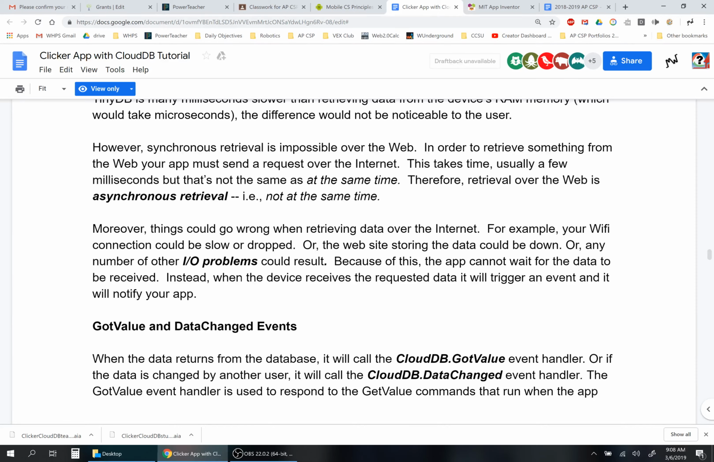So the input-output problems, because of this, we can't wait for the data to be received. Instead, when the device receives the requested data, we're going to trigger an event that will notify the app. So got value and data changed events. So here's what we're going to do. So first initialize, what do they have us do? Got value, data changed event handler. We have it there. They're going to build a procedure, got data with tag and value as their parameters. So we're doing another new procedure. I'm going to move down here in my workspace.